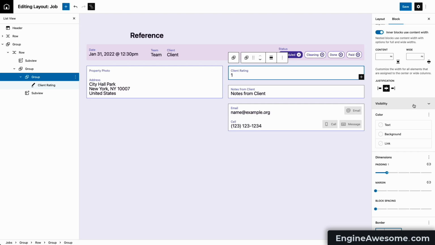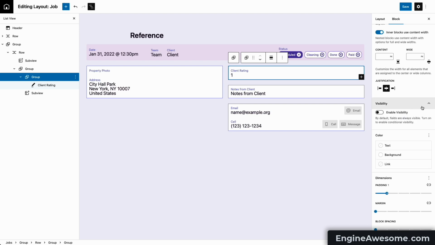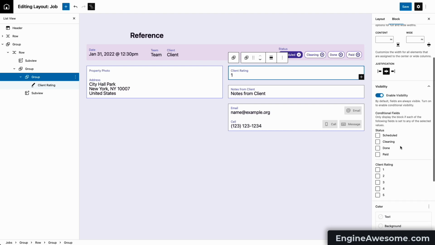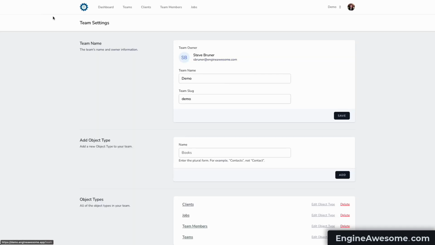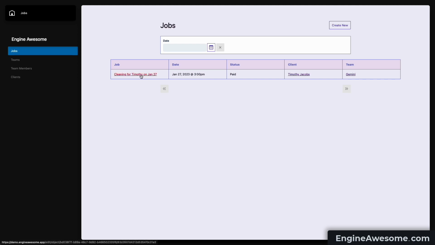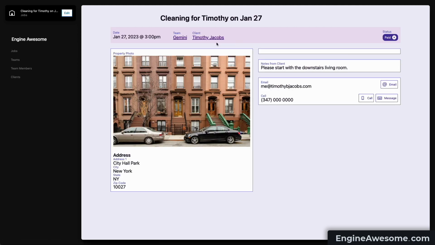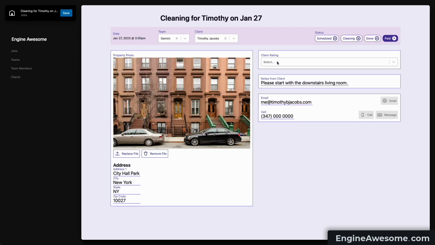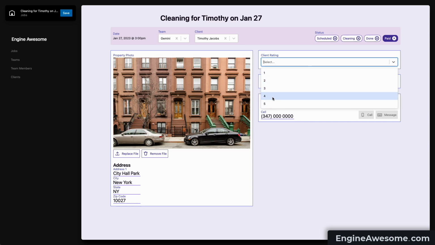And here's how we can use those other visibility features that Engine Awesome provides. In visibility here, I'm going to enable visibility for this group and say that I only want to show the client rating if the job is done or is paid. And I'll hit save. Now when I go back to my application, we can hop into our cleaning. And when we hit edit, we can see that there's a space for the client rating. And we'll say they did a great job and mark this as 5 stars.